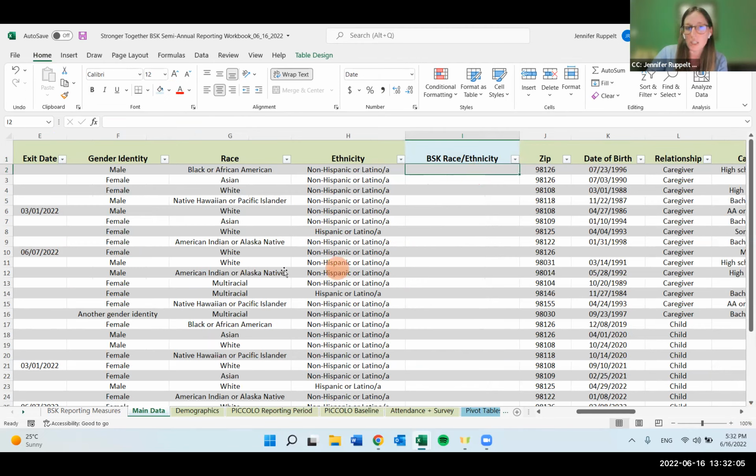So as you can see, there's a lot of different options, a lot of different combinations, and doing this as an automatic calculation probably isn't going to be the easiest, especially since you're probably the person who knows your clients best and how they would identify according to the BSK race and ethnicity categories. So what we can do is set up a drop-down list in order to select which option from these BSK race and ethnicity options would best represent the client.